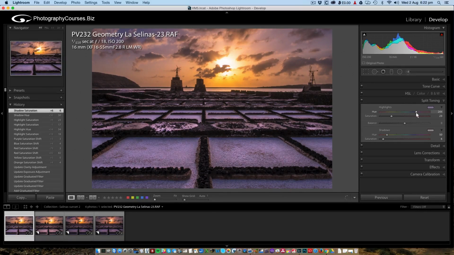Too much blue. It's not really working. No, I'm going to go back where I was, and I think I'm going to try another way to just help that sky out. Where are we? Somewhere around there, 50 odd. Might take the saturation down a sneeze. Don't want it too saturated.